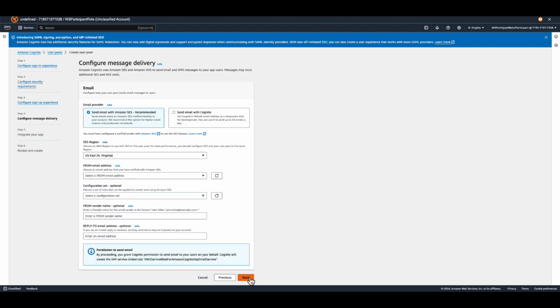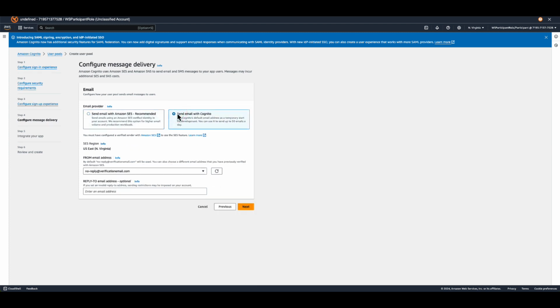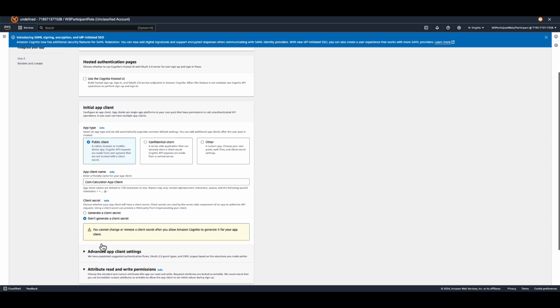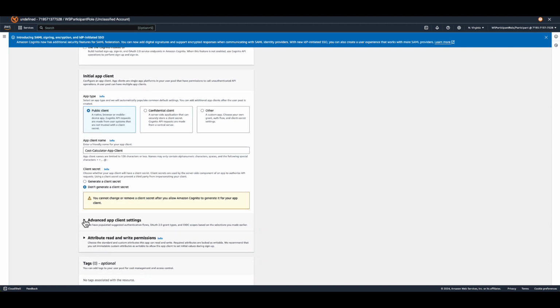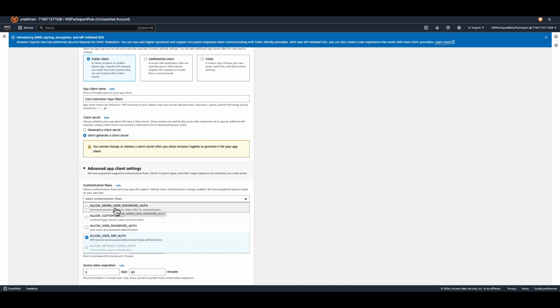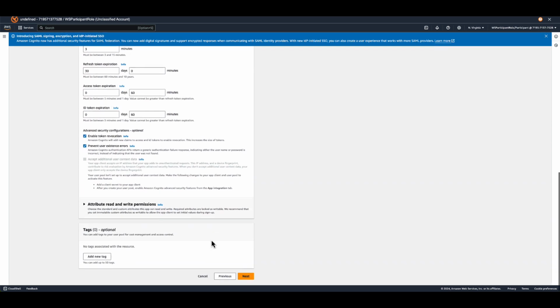Now we will configure authentication using email. So we will select Send Email with Cognito, and we will proceed to the next step. In this step, we will provide the pool with a name, and we will also name the application. We'll scroll down and make sure that Don't Generate Client Secret is selected. We'll open the Advanced Client Settings, and we need to allow the admin user password auth. And click Next.